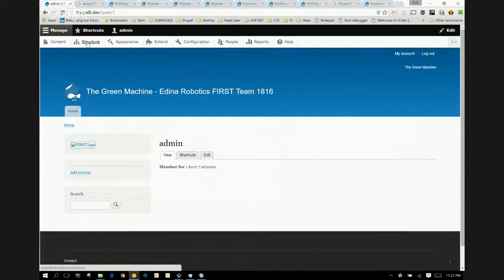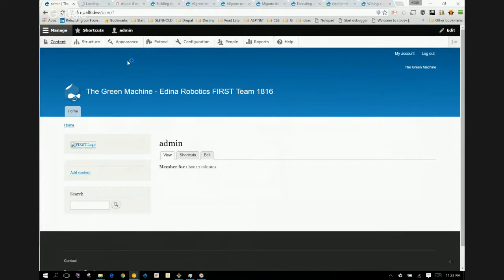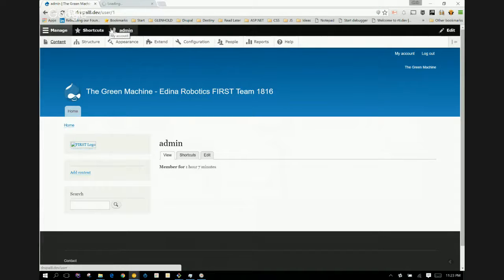Cool. And then I have a whole bunch of content. That might be a good thing to take a look at lower there. What I really want to do next is to go to appearance and set that Bootstrap theme as my default theme. Let's see if this blows up.